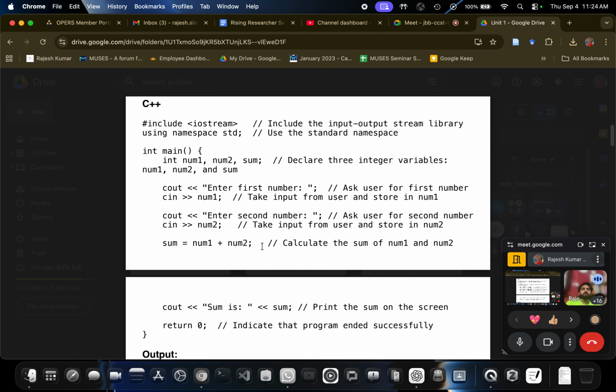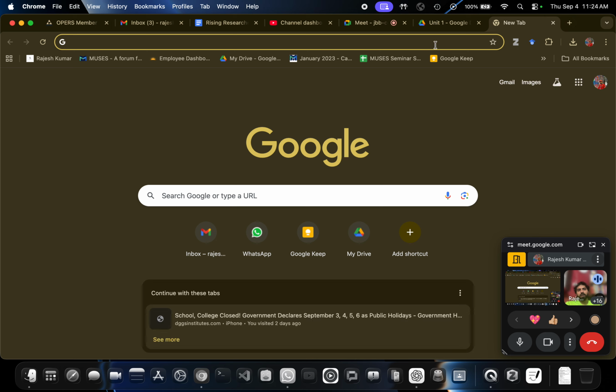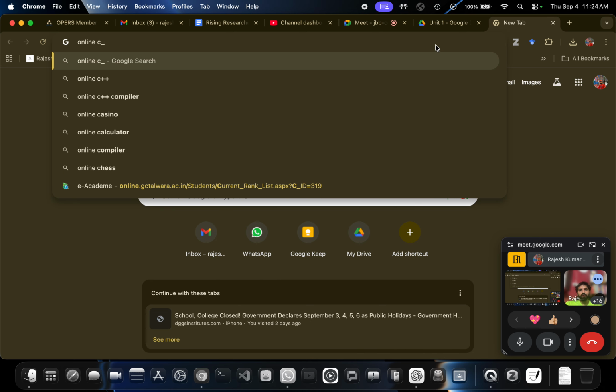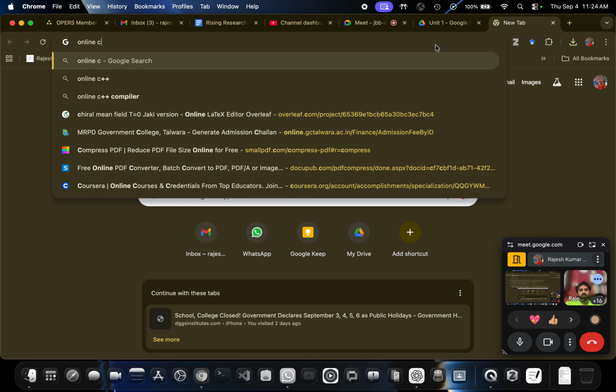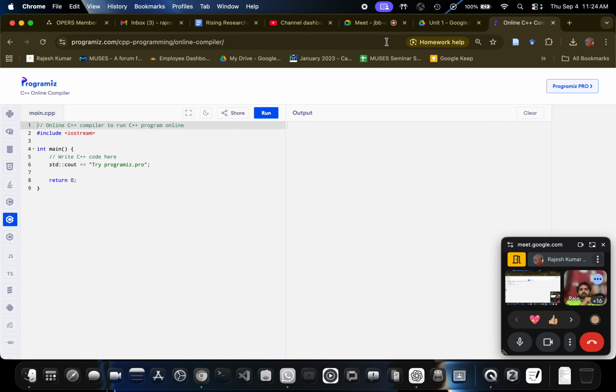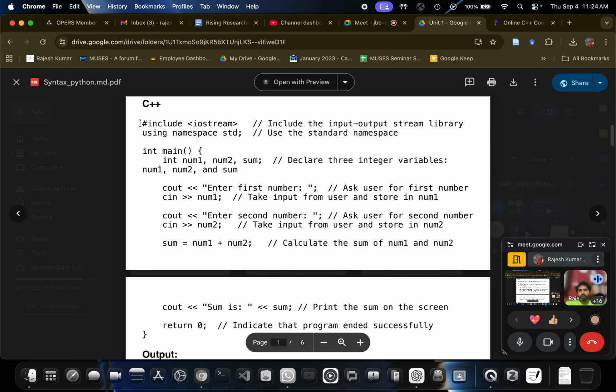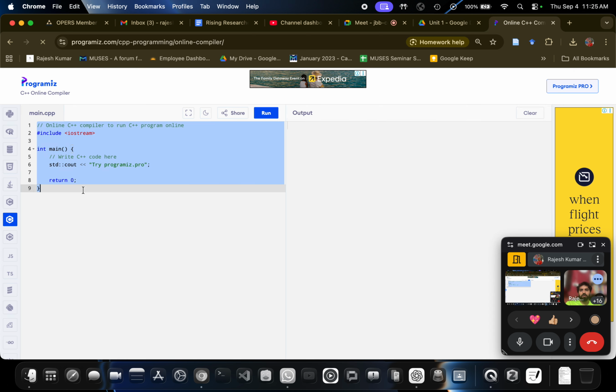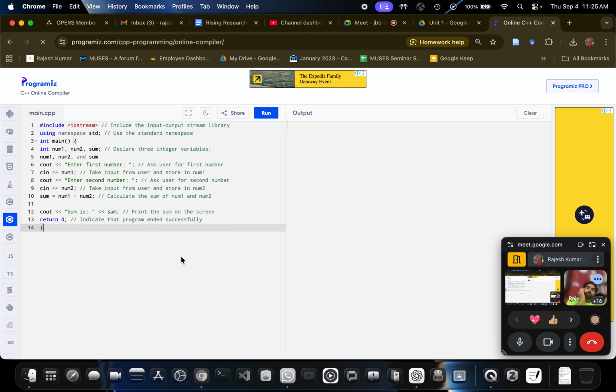I will compare two codes here. I will just type online C++ compiler, and open the first compiler I see. There is some code written on the left and there is some output. Now I will go to my PDF, where I have already pasted this code. I will copy it and paste it here. So this is my C++ code to sum two numbers.